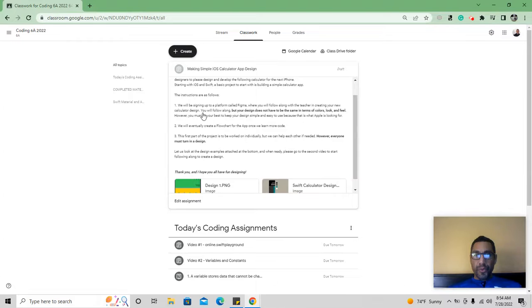Again, the design does not have to look the same. But let's continue reading. You will follow along, but your design does not have to be the same in terms of color, look, and feel. Look and feel is, my calculator is going to look a certain way. It's going to feel a certain way. Yours does not have to look the same.